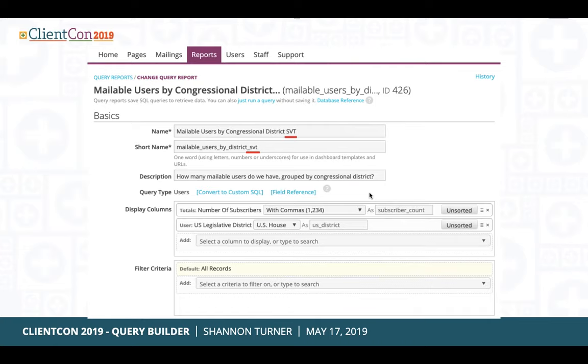So right now, this report is an exact copy of the mailable users by congressional district report. From the description, we can see that it tells us how many users we have per congressional district. And notice the red highlighting that shows that I'm renaming this report so that it has my initials. And you should do that too when you're making a copy of your report for testing purposes, because that way people know that, hey, this is my report and I'm using it for testing.